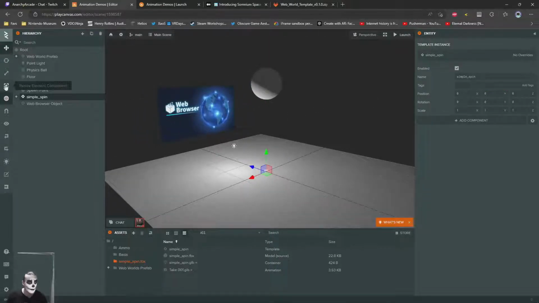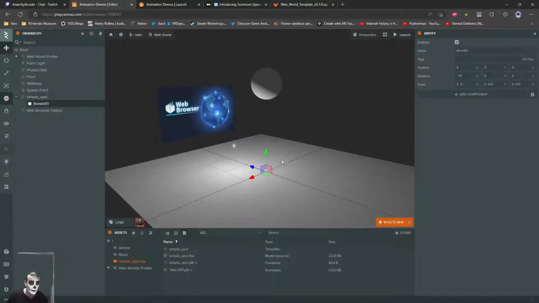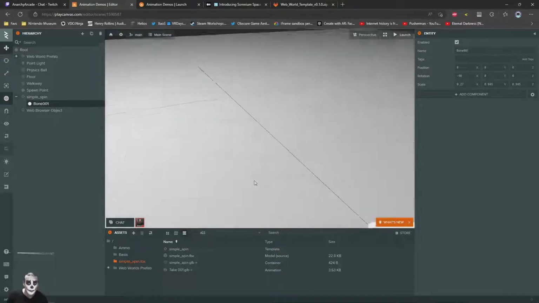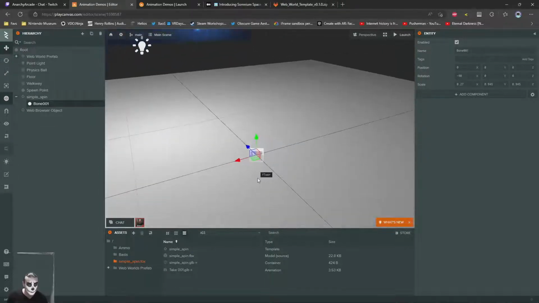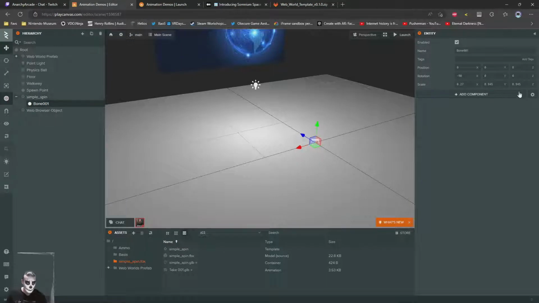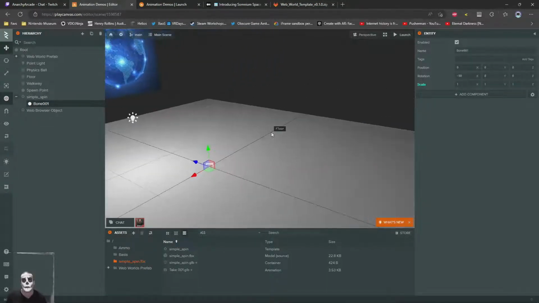It was an empty bone. The bone is actually here. It's called bone 01, but it's not actually moving. Let me set its scale back to 1. You don't want to scale your bone. I scaled my bone before I exported it. Don't do that. You could always balance it out like I did there, but you do not want to scale your bones. And here's why.